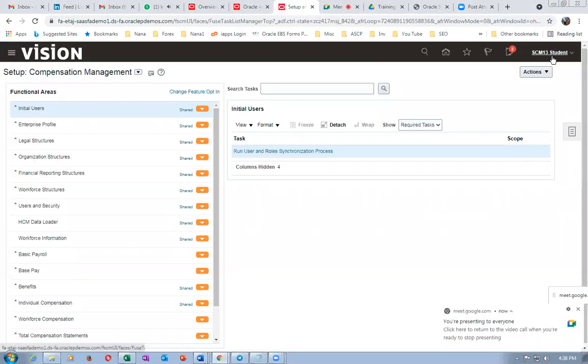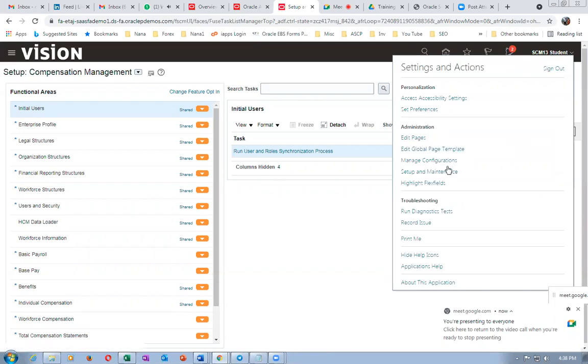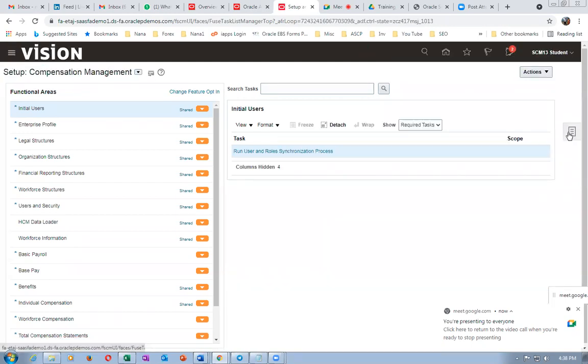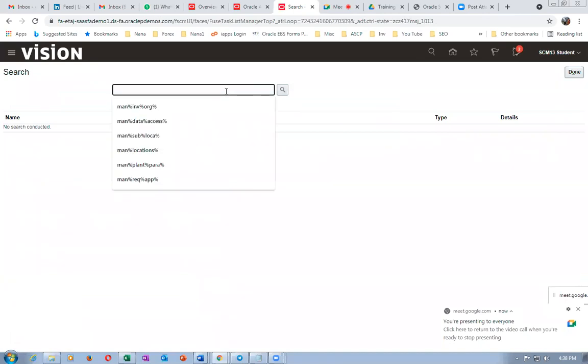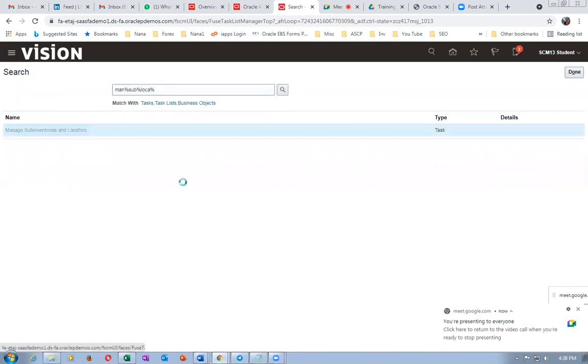We'll go to the subinventories and locators. Go to Setup and Maintenance, and then go to Manage Subinventories and Locators. Search for it, in the entry now: Manage Subinventories and Locators.